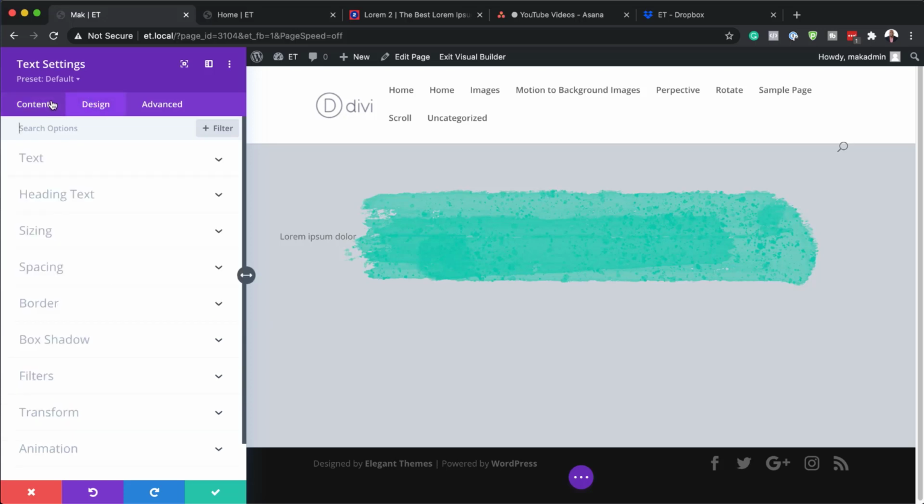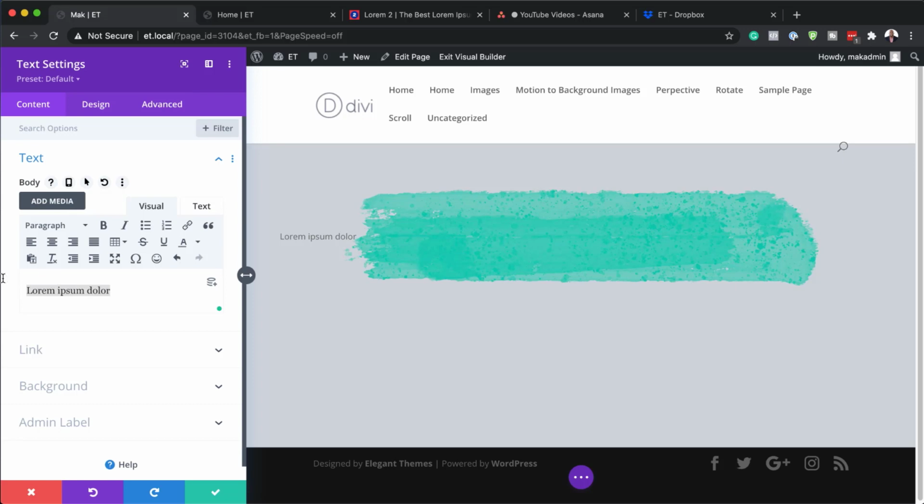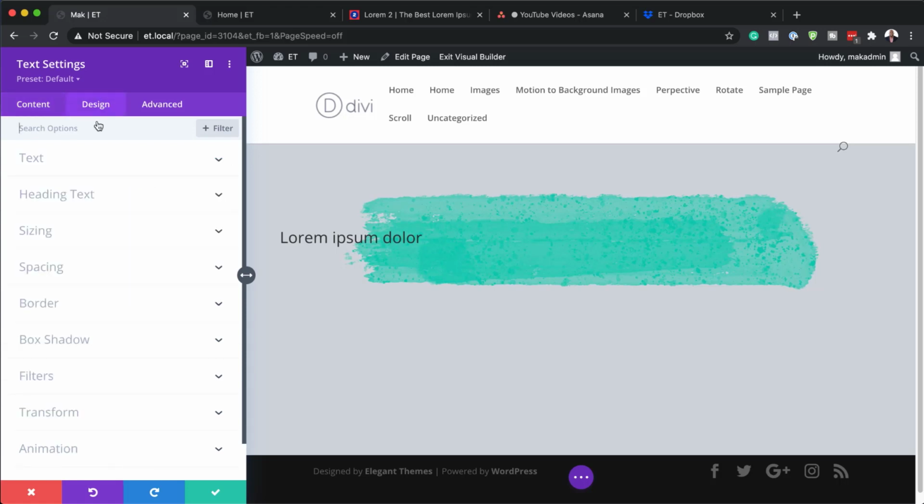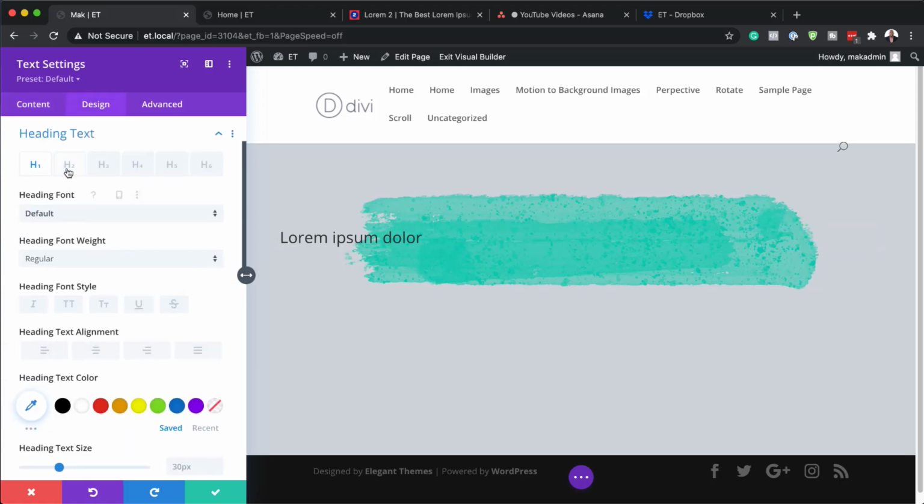Now, in fact, you know what? Before I go to design, let's set this to heading 2. So I've highlighted it, click here on this drop down and set it to heading 2. Great. Now I can go now to my design tab, click on the heading text and make sure you're on the heading 2 tab. If you don't do this, it won't work.